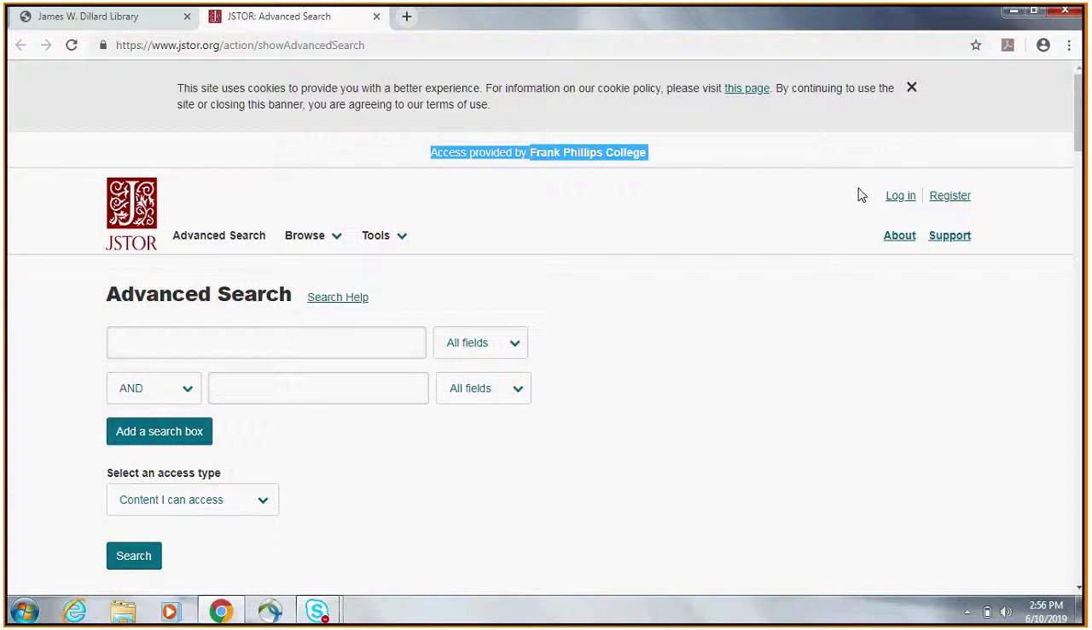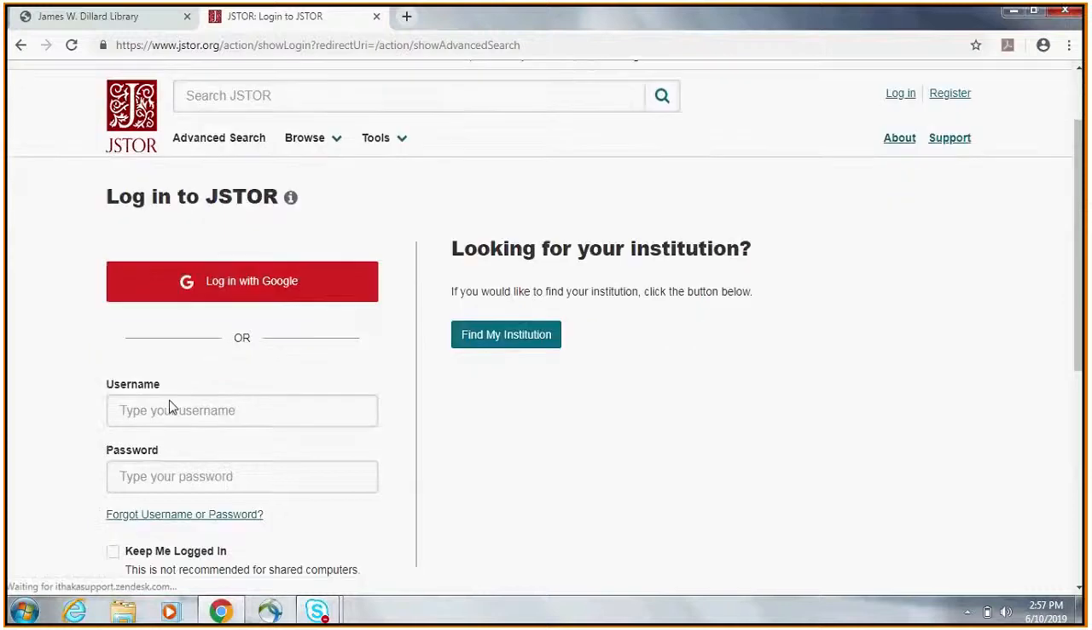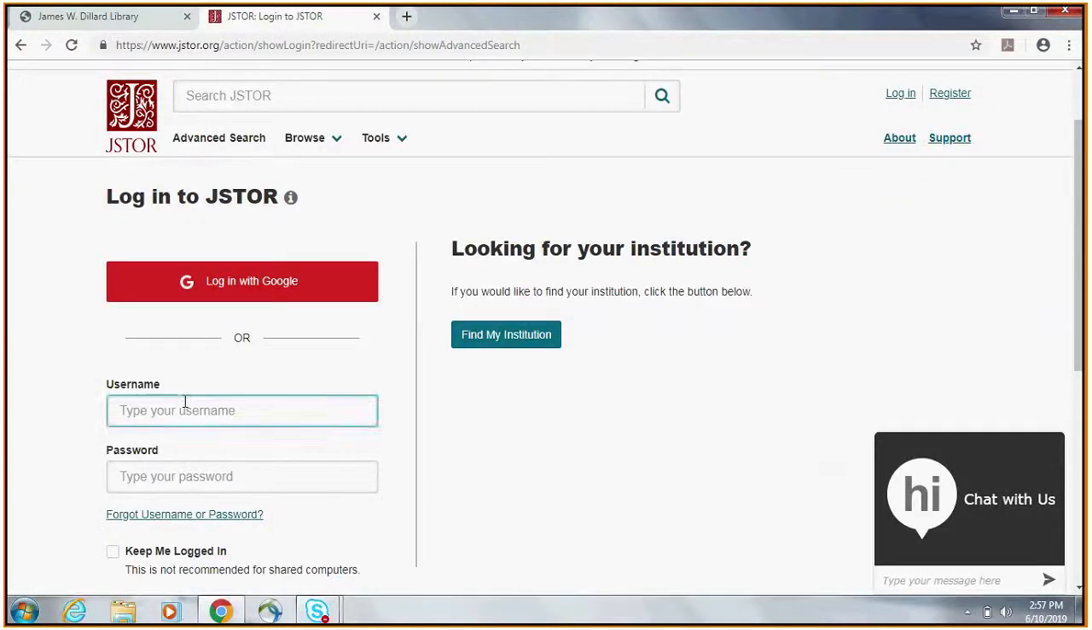If you do your research off campus, so say you're a dual credit student who doesn't come to the campus, you're going to have to log in before you get that to show up, and you need to just click on this on the right hand side of the screen. And once you do, you'll come down here and you'll type in your username and password.